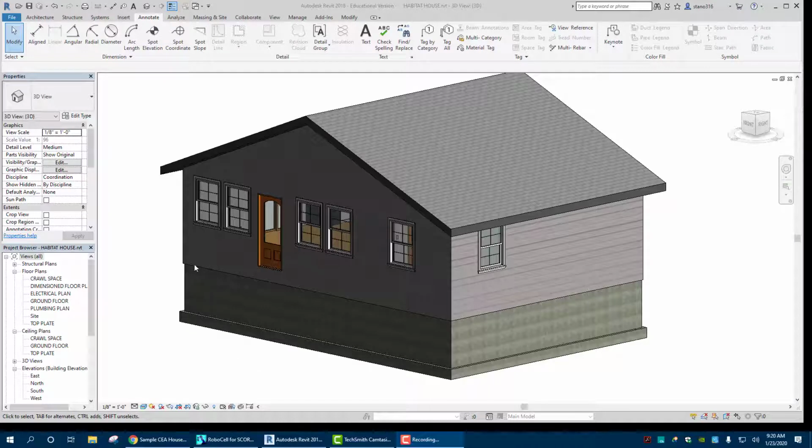Hello ladies and gentlemen, and today we're going to do some renderings in Revit of our house. We're going to do the house inside, and we could do some from the outside of the site as well, but it's the same process regardless.